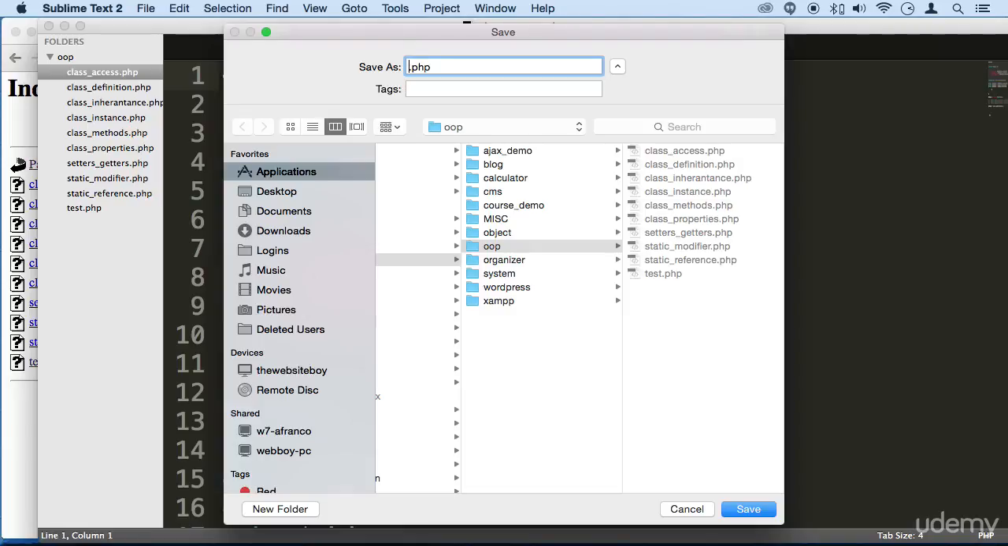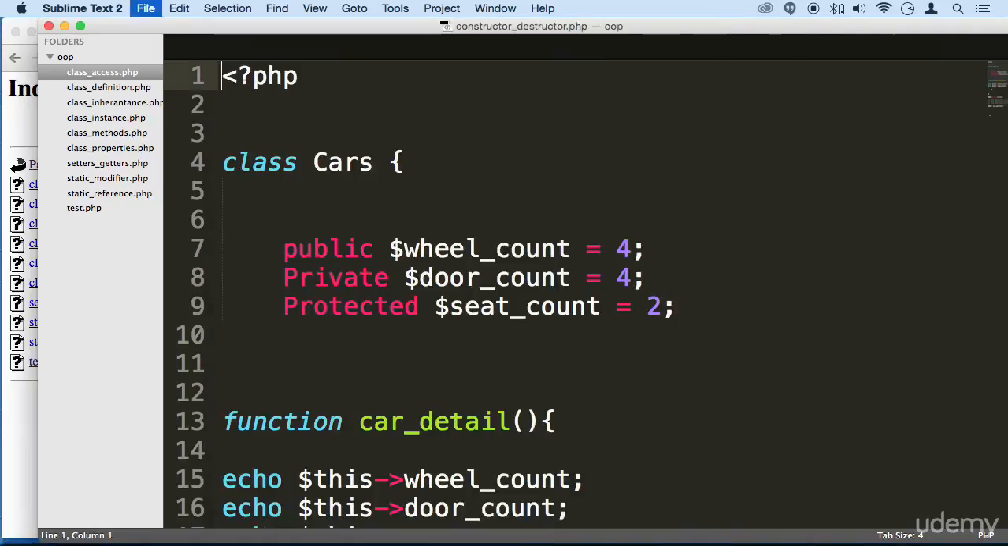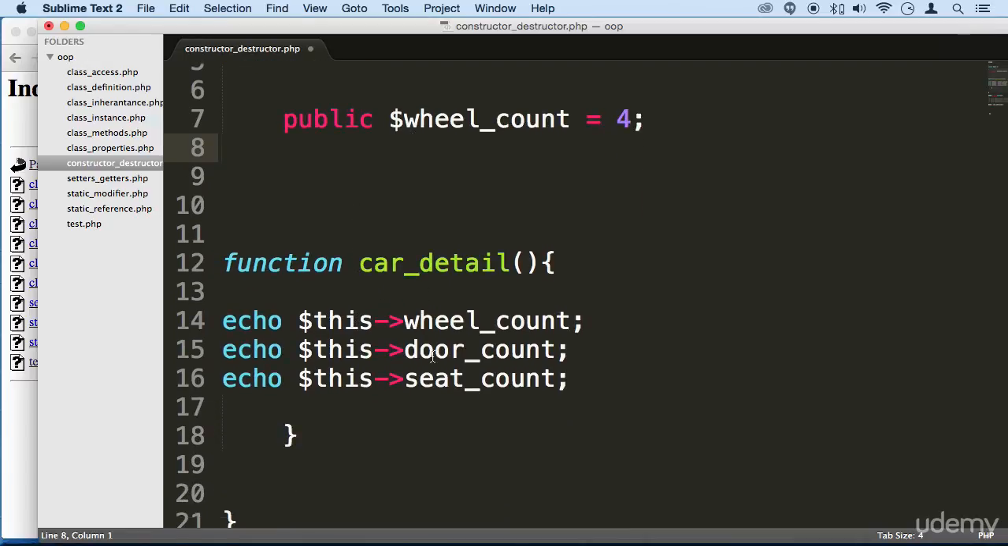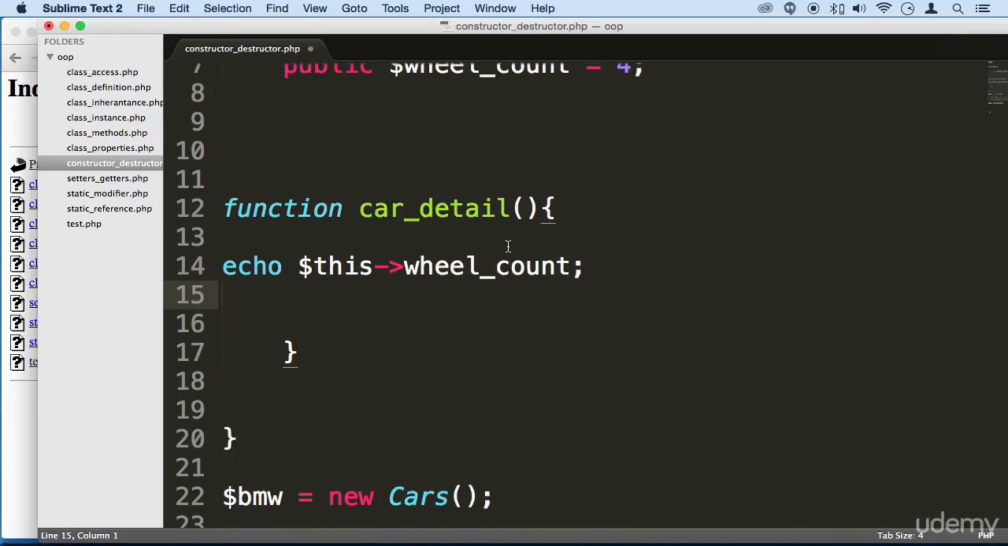Let's name this file constructor_destructor. All right, let me try to spell it right. I think I did it. And I'm just going to use one property here to show you how this works.